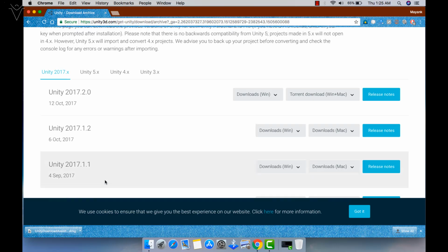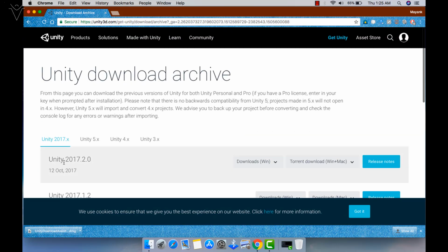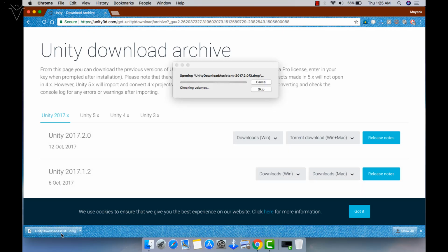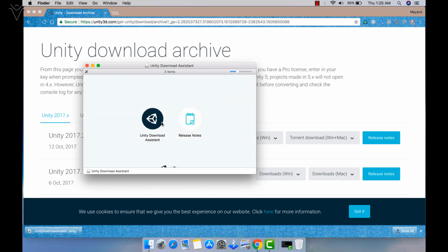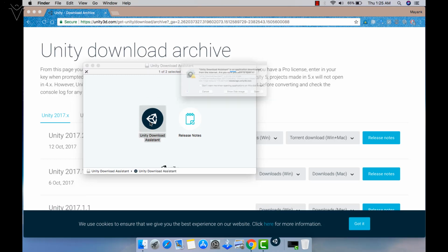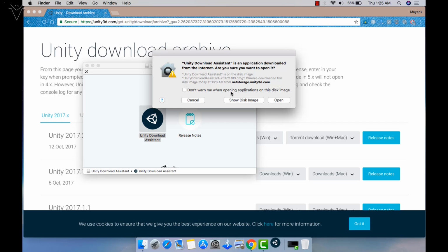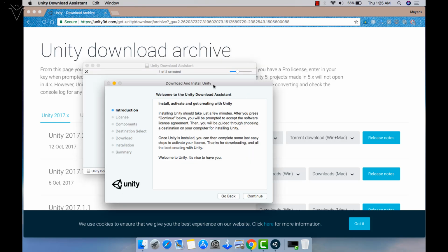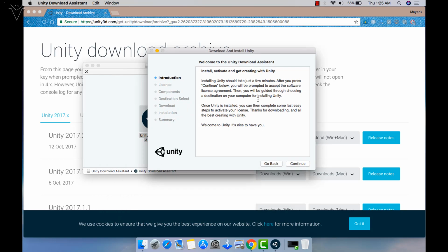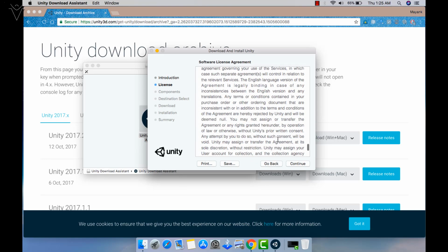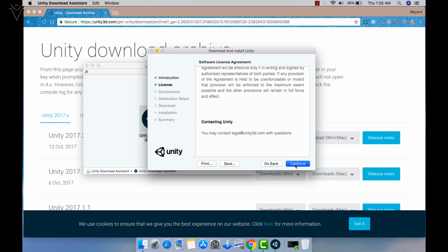Okay, our installation is downloaded successfully for 2017.2.0. So I'm going to click on this DMG file to initiate the installation process. Yes, this is Unity Download Assistant. It is an application downloaded from the internet. Are you sure you want to open it? Yes, definitely I want to open it. So this is download and install Unity. I'm going to click on continue, accept the license terms, and read them. If you are fine with this, click on continue.